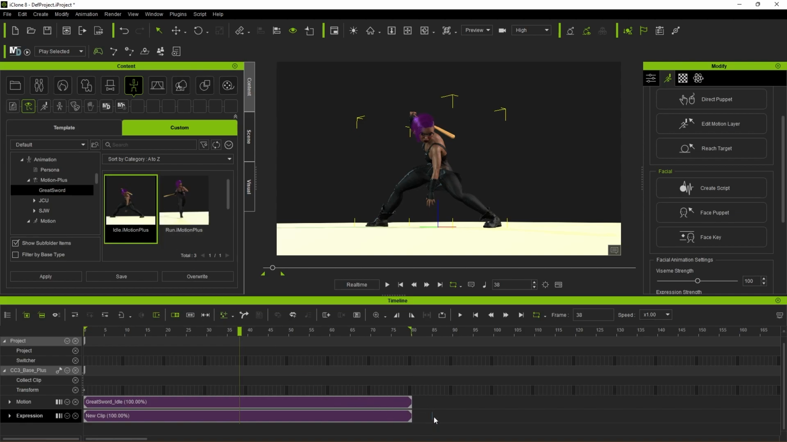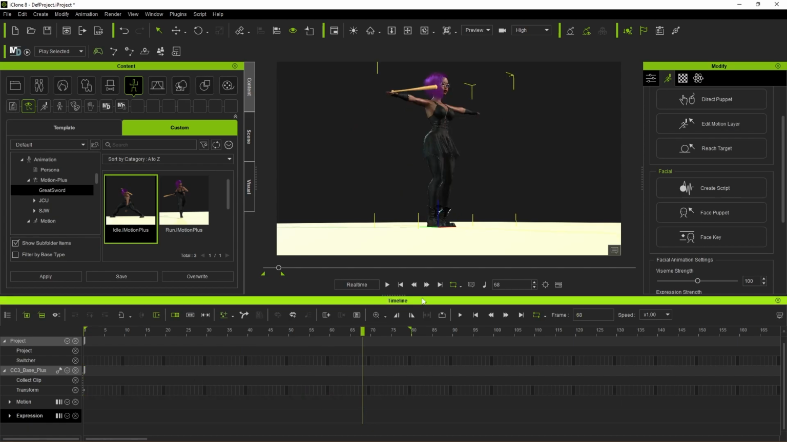So now again, I could just get rid of these animations, add the idle, and everything would look pretty good. All right, so let me just go ahead and finish up the rest of these. But that's how you would do it, all right?